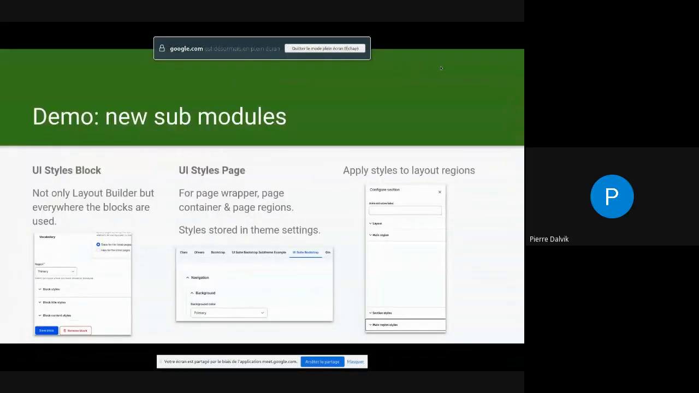Okay, so now when we define the styles, we can use it in layout builder, blocks, region, layout and region. We can use it on CKEditor. We can use it on paragraph, on page, on blocks from block layout, everywhere. At the end, we will cover all the Drupal APIs.